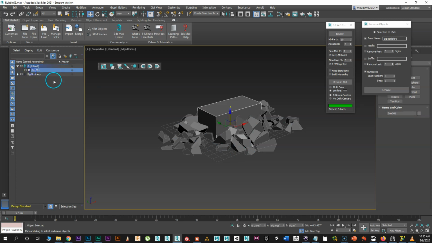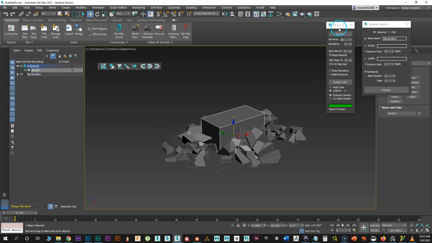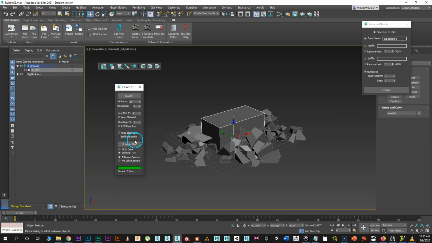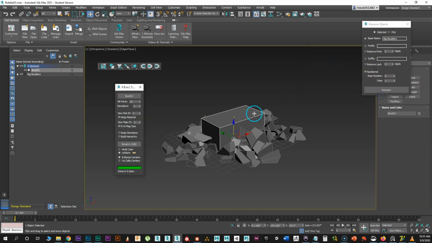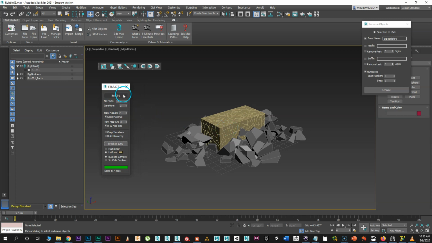Let's bring our box out again. And this time I'm going to fracture it, and I want more pieces. Okay, so we're going to hit this 3 times, and it's going to create 1,000. And let's change the color. So I'm going to make these a little bit different colors so it's easy to see them. And we're going to go break. Okay, now we don't want to get this too high because it eats a lot of RAM.